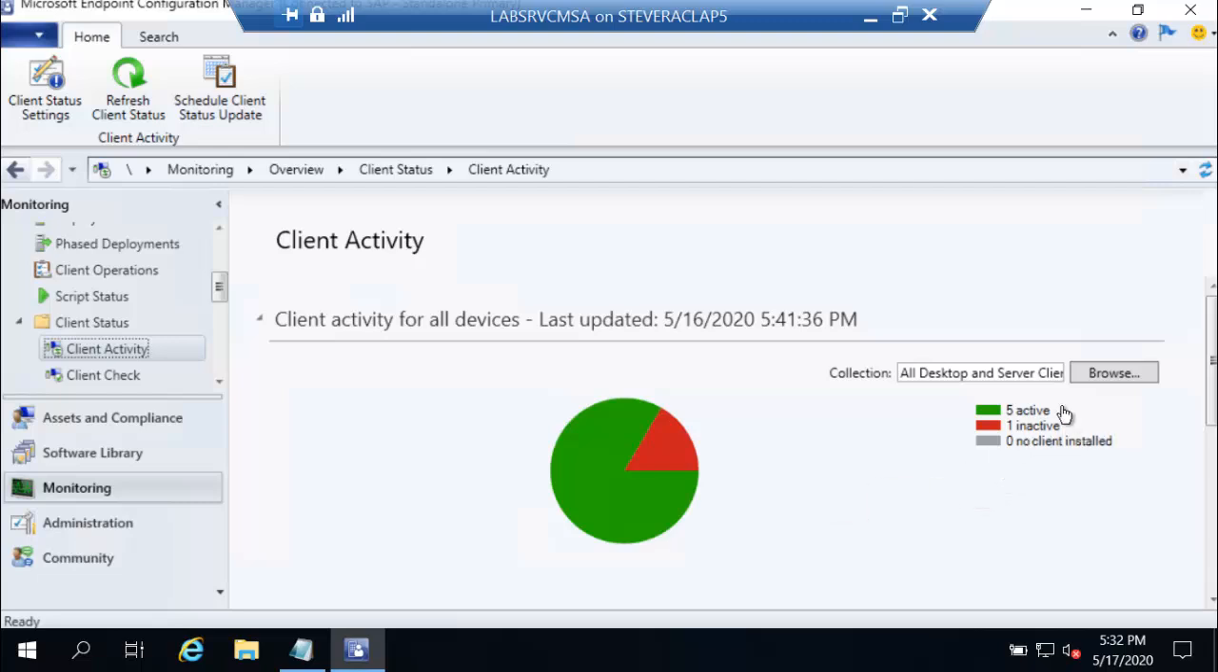I have 5 active, 1 inactive, and then others. Now, you look at this and you say, wait a minute, Steve. You just showed me your client online status. And there was 1 client that was online and active, and there were 4 more that were not. They were inactive. They were not showing a green check mark. How is that compared to this thing that shows client activity? Well, quite simply, this way, right?